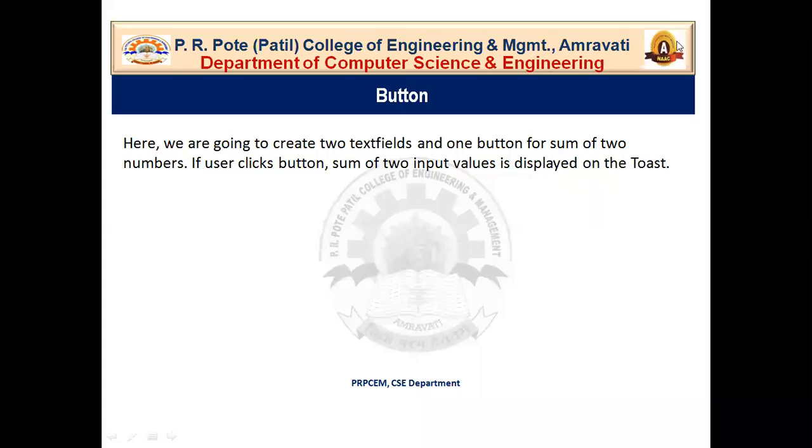So we have discussed what is autocomplete text view and buttons and different types of buttons. And basically we have discussed the image button and the text button. Okay, so here we are going to create two text fields and one button for sum of two numbers. If user clicks button, sum of two input values is displayed in a toast.